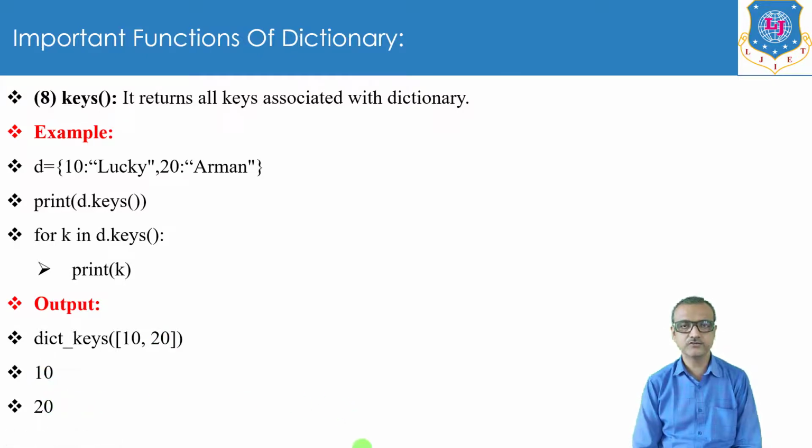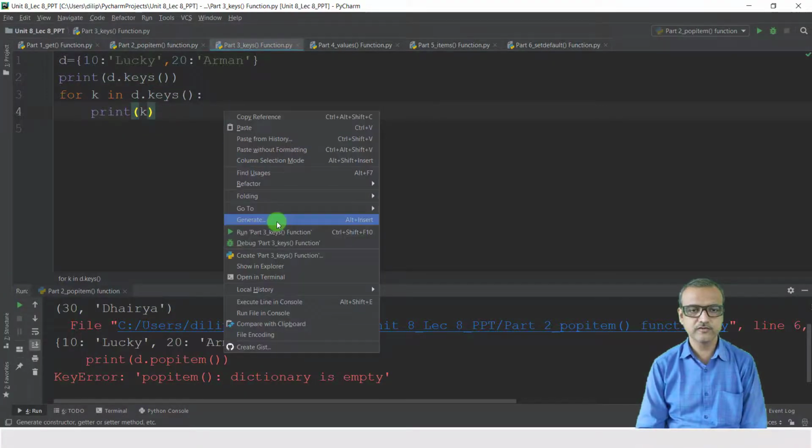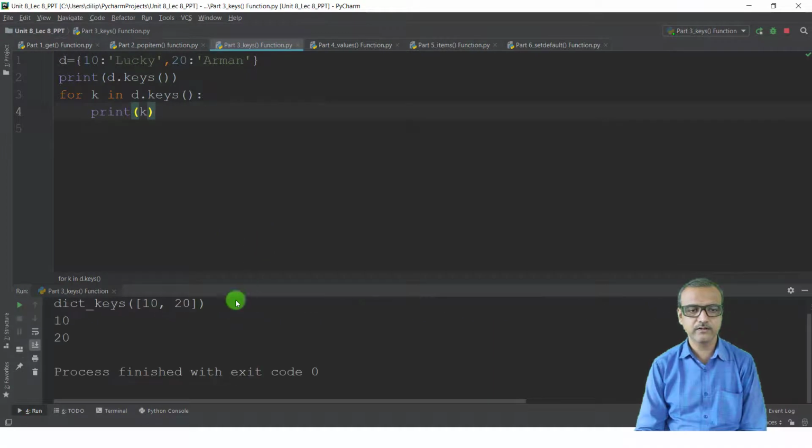Now I will show you the output of this program in PyCharm. See, I have written the same program over here. I will just run this program. Click on this run button. Now you can see the same output as discussed with you, that is dict_keys 10 comma 20, and then after, for this for loop we have 10 and 20.